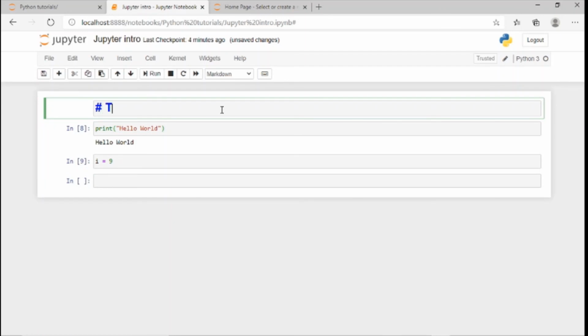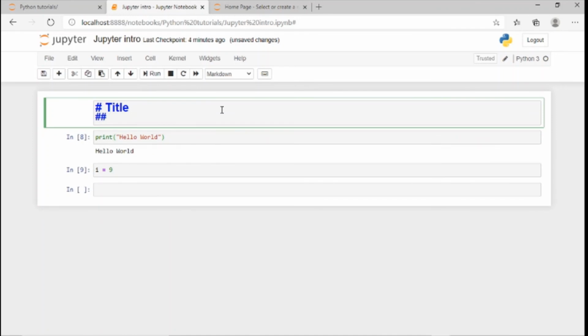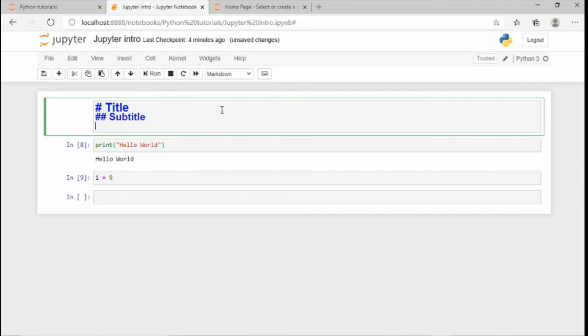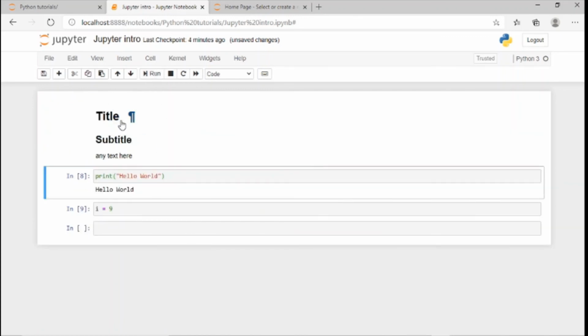Hashtag title, hashtag hashtag subtitle, and any text here. If I run this, this is the title, this is the subtitle, and here you can write any type of text.